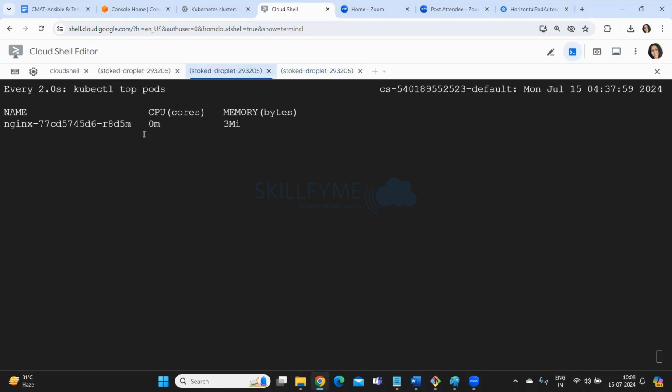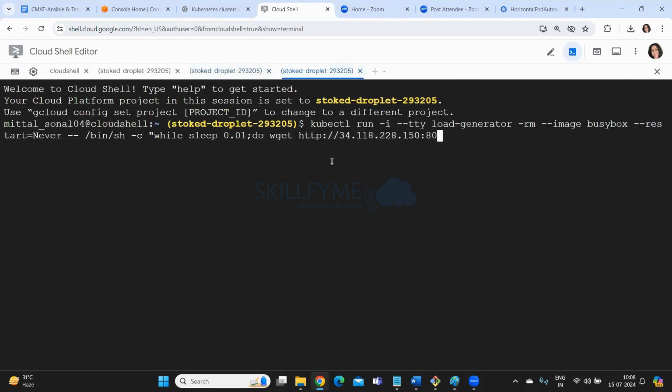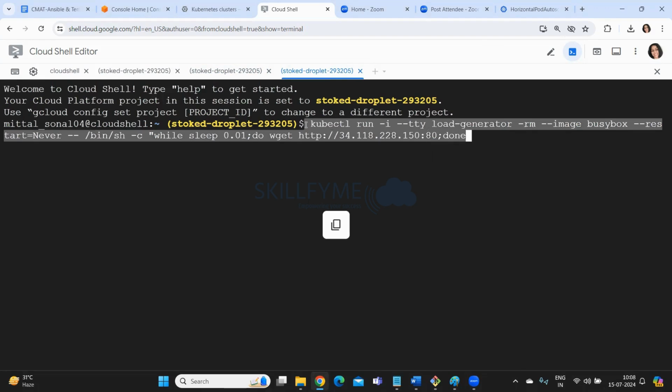As the request comes to the pod, CPU will increase. As the CPU increases, HPA monitors the CPU. As 5% of the CPU is utilized, HPA will create a new pod. We should see that, scale up the pod. So please have a look at this command one more time.